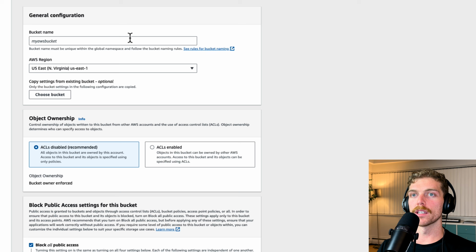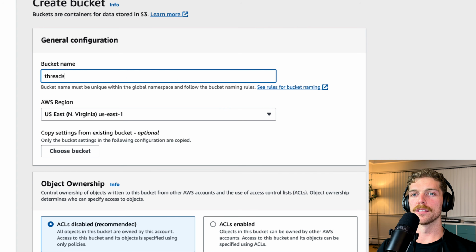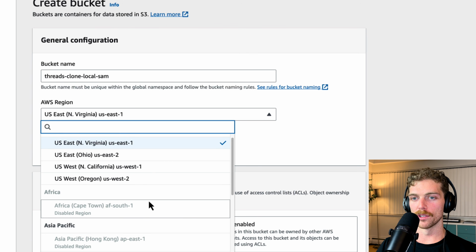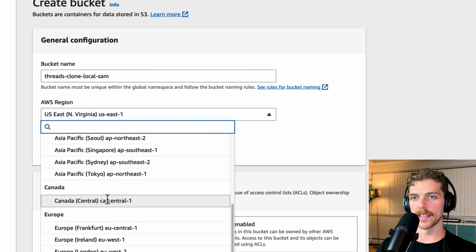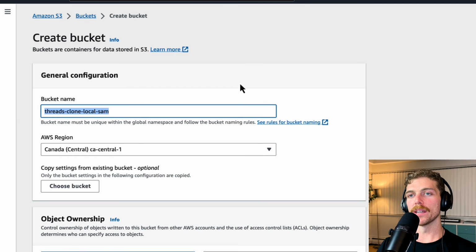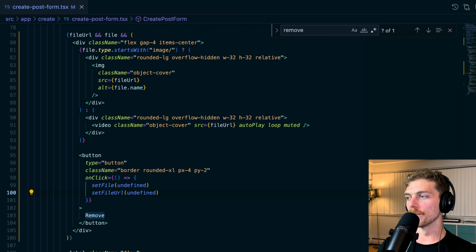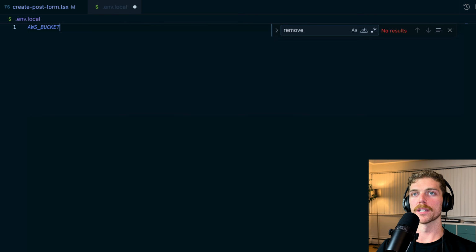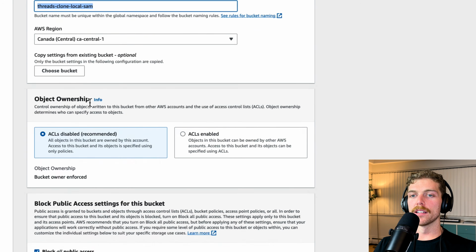So I'll create a new bucket. I'll call this threads clone local Sam. It needs to be a unique name, a globally unique name. I hope that's globally unique. And then select a region, probably the one closest to you and your users. I'm going to go with Canada because I'm in Canada. And actually, immediately, I'm just going to throw this into my environment variables because we're going to need it later anyway. So I'll just call this AWS bucket name. There we go. And then let's scroll down.